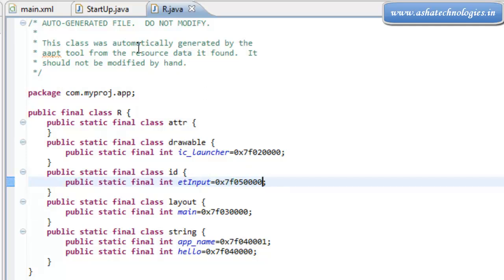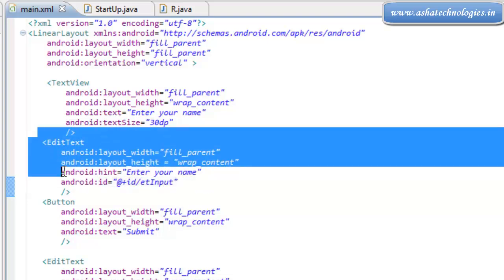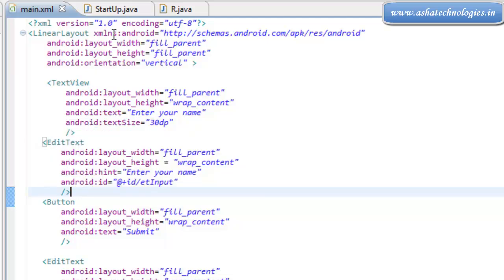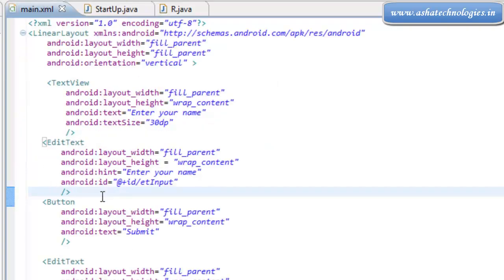Whenever you create an ID in main XML files using this syntax, here I am creating android:id equals to @+id/et_input. This is the procedure of creating the IDs. So et_input is the ID which is used to refer to this edit text control, or access this edit text control in startup.java. This is the only way to access the controls or views that were created in XML files.